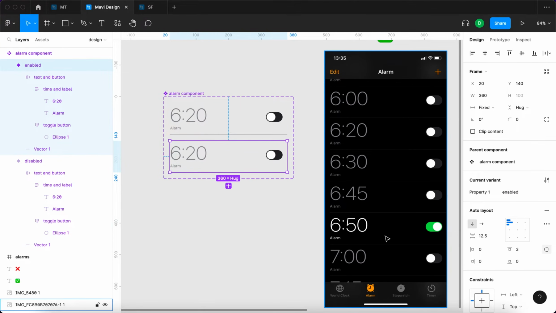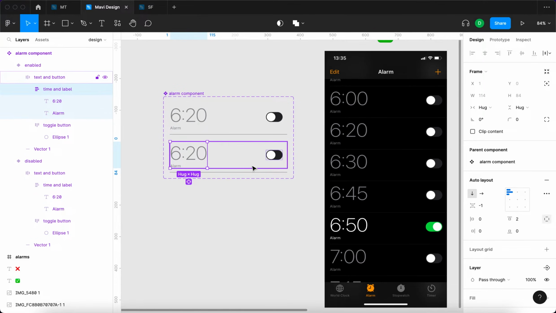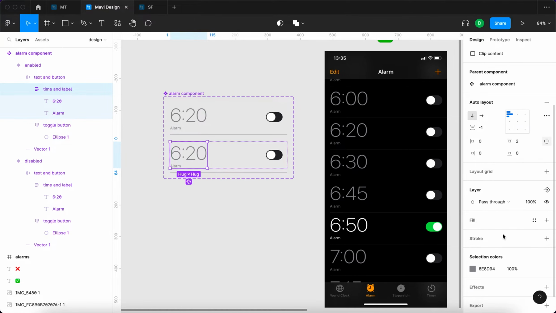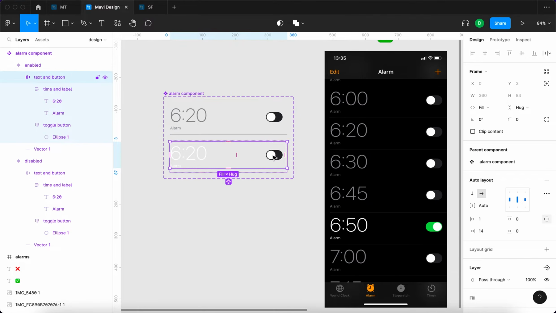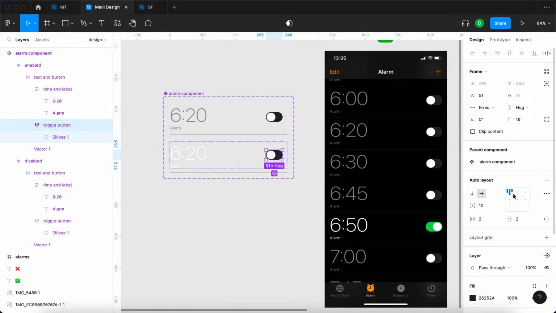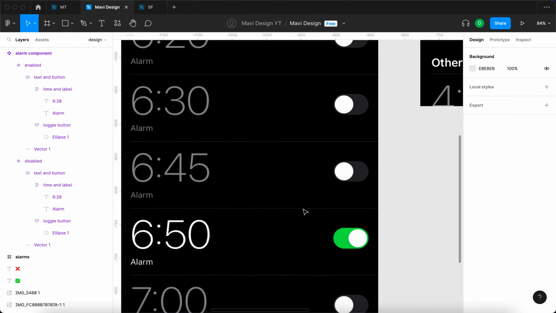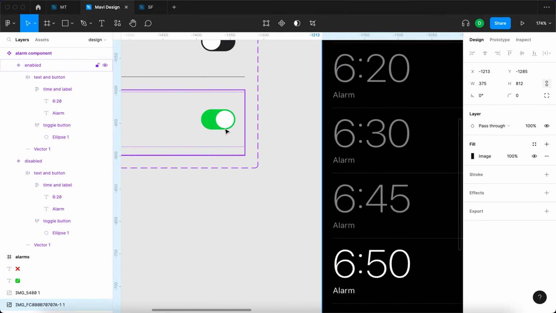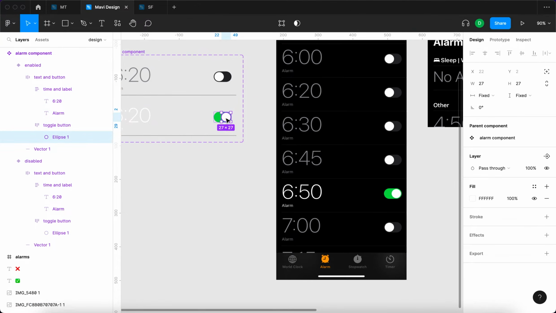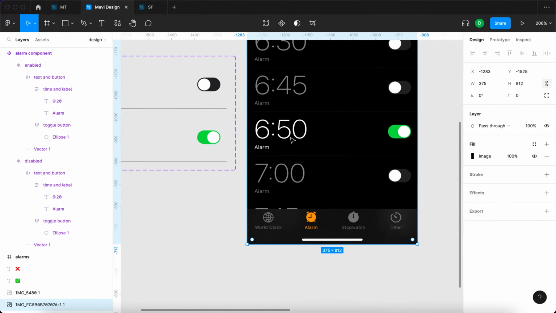Now, as you can see, the enabled version has a white text, so I'm going to select the time and label auto layout within this variant, and then I'm going to change the selection colors from this gray color to white. Additionally, I'm going to select this toggle button and change the auto layout alignment to right, change the background color to the screen color, right? And also, as you can see, it has a little bit of shadow. This white ellipse has a little bit of shadow, so let me just try and add a bit of that. This will be very, very challenging to match, but let's try.